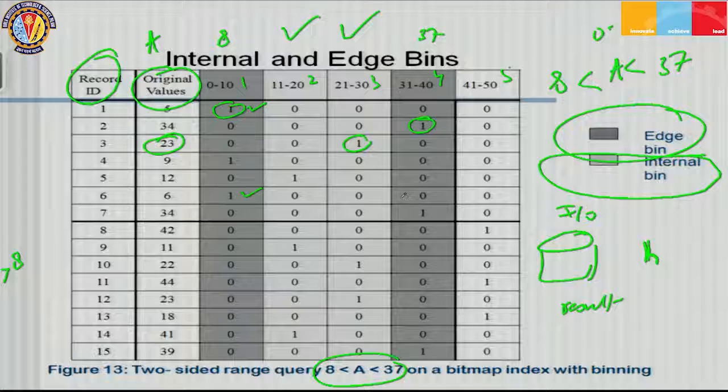So any binning strategy should try to minimize the number of candidate checks, or in other words it should try to minimize the number of edge bins that are there. So accordingly you decide on the bin boundaries. Given a query set, you should look for bin boundaries in such a way that the number of edge bins is minimized, and once the edge bins are minimized, the number of candidate checks would also be minimized, because on the edge bins only we need to carry out the candidate checks.